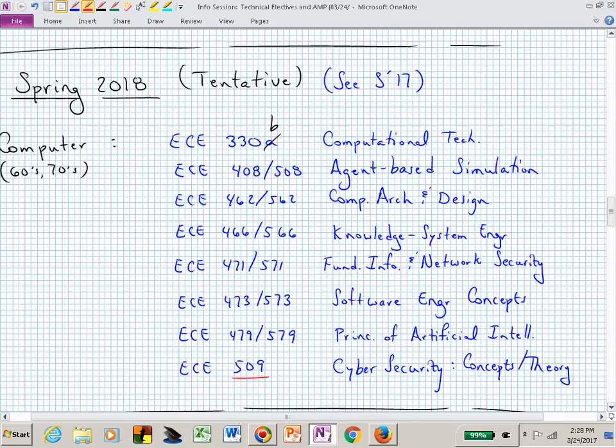If you are interested in software engineering, sometimes they build apps in 473, 573, but now it's how do you create or build these big software applications? How do you plan those out? What's the engineering involved with a big software project? I've already talked about 479, and 509 is another cybersecurity class. That's concepts and theory. The other one is more based on information and network security.